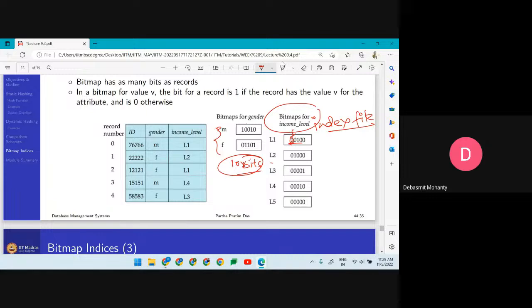The other one, income level: L5 is a little misleading because it doesn't exist in the relation. We'll probably have four if you go with L1, L2, L3, L4. But assuming that we missed some of the data, we are not displaying it. If you want to discuss in the details, let me discuss in the details also. But don't confuse, you got this point, right?